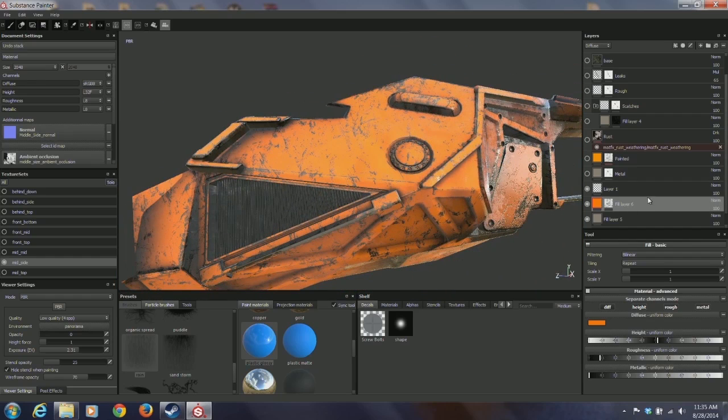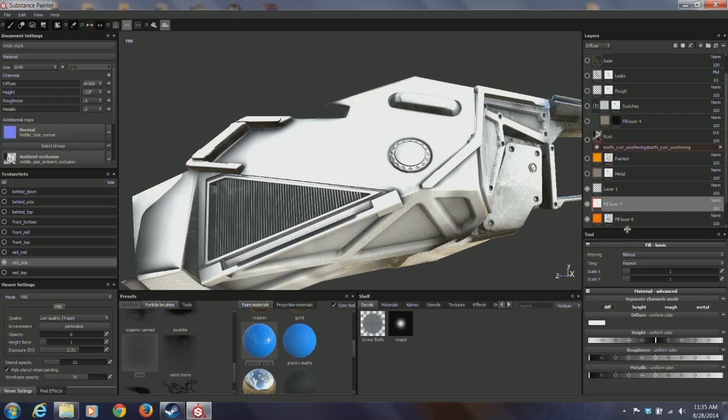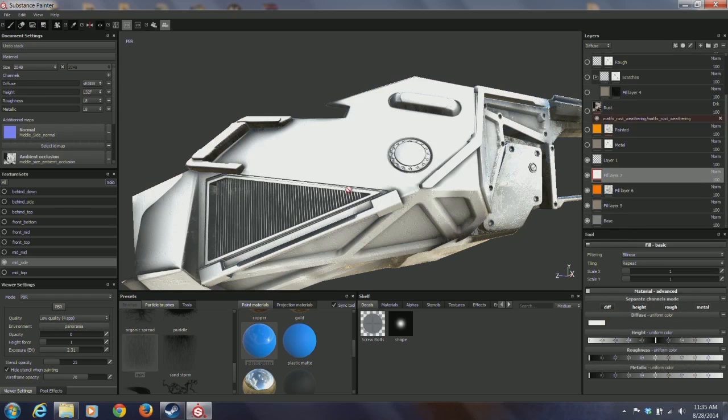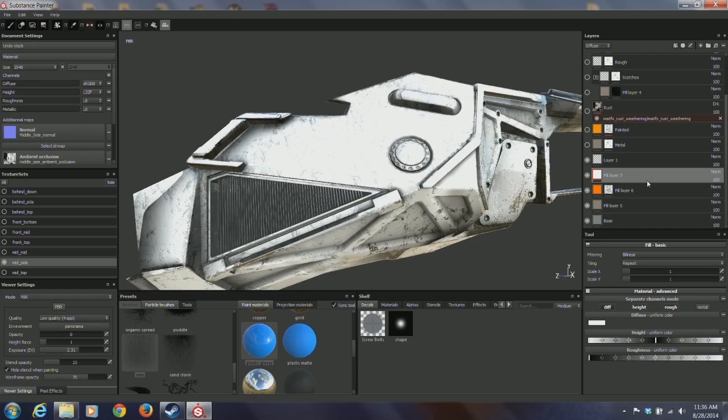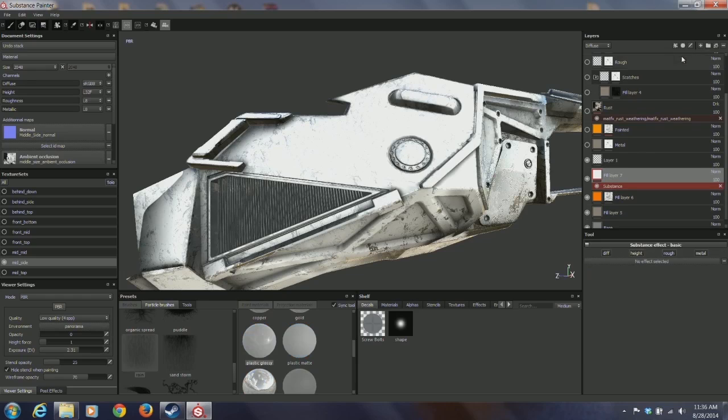Let's go ahead and add another layer here. So at this point, I'm going to add another fill layer. Now this layer, I'm going to think about adding some rust to this. So what I'm going to do in this case is leave my diffuse, height, and rough. I'm going to turn off metal in this case. And what I'm going to do is, again, add a substance effect. So we'll come over here to our substance effects.